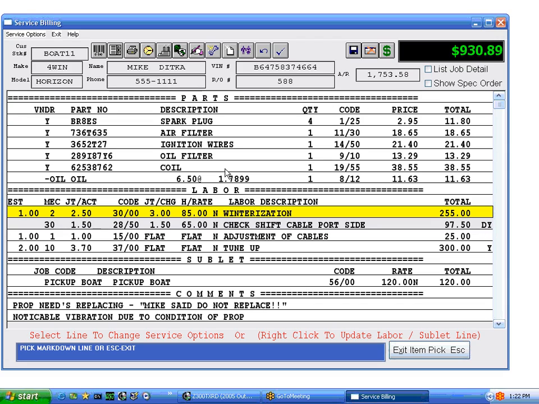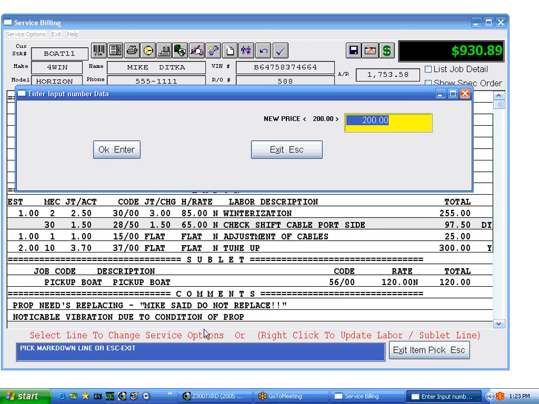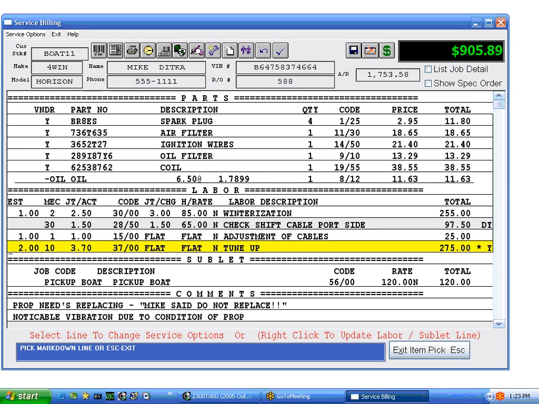There again, it's exactly like the sales program. Notice what happened. Our yellow is here, which is basically saying, okay, click which one you want to change. Down here in the blue, it's saying pick, mark down line, or hit escape when you're done. So let's say this $300 charge. Yeah, I upped it to $300, but you know what? I'm going to let him have it for $275, and I'm going to type in $275. Now, when that prints out on the bill, he'll see that the price was $300 and we marked it down.